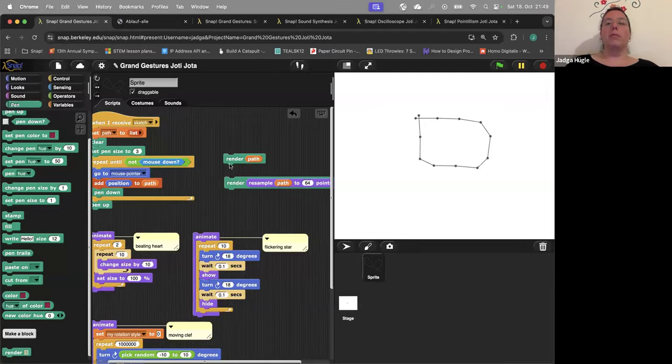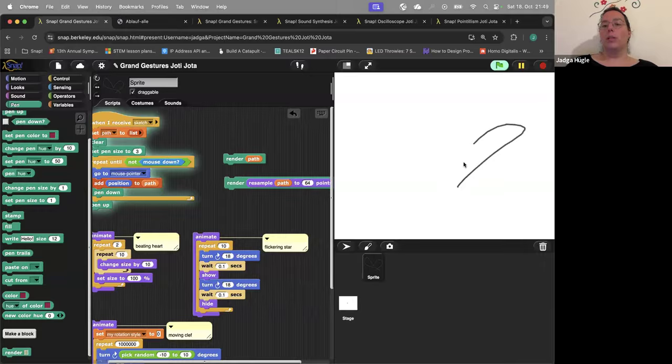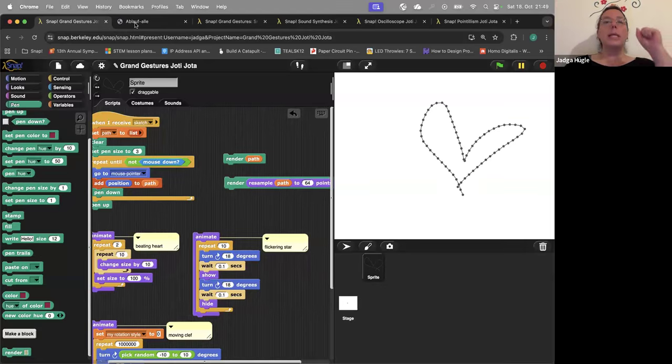So try a couple of things and just see how the points are distributed and how they look if you render them differently. Okay, 2 minutes.